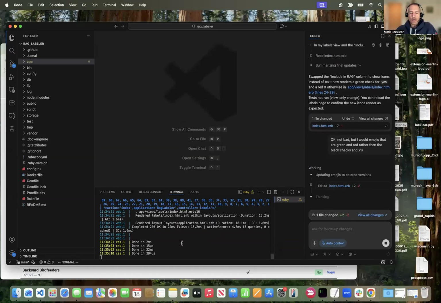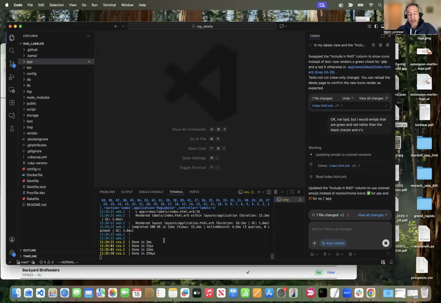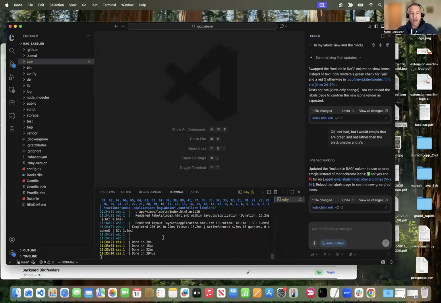I don't know if you all do this or not. I've taken to running bin/dev. I used to always just run Rails S, and you didn't quite get the live updates, but running bin/dev gives you live updates. And also I'm using Tailwind CSS. Not sure if that matters or not.